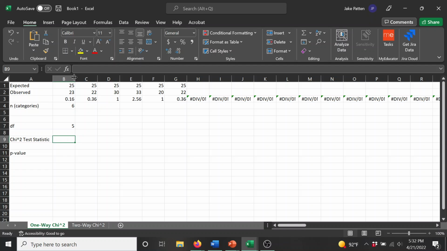Here's where we're going to do the summation of these right here. And this is where it gets a little tricky. So if we were going to do a typical sum, we'd go sum B3 through G3, right? There you go, 5.44. This is the number we're looking for. This is what we should get out if we've done this correctly.